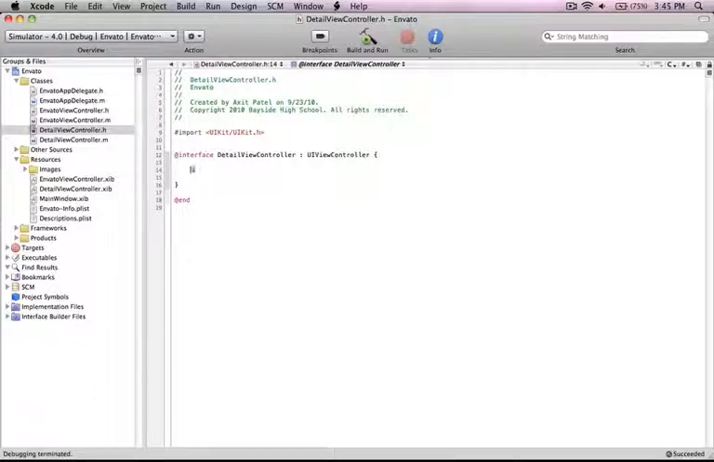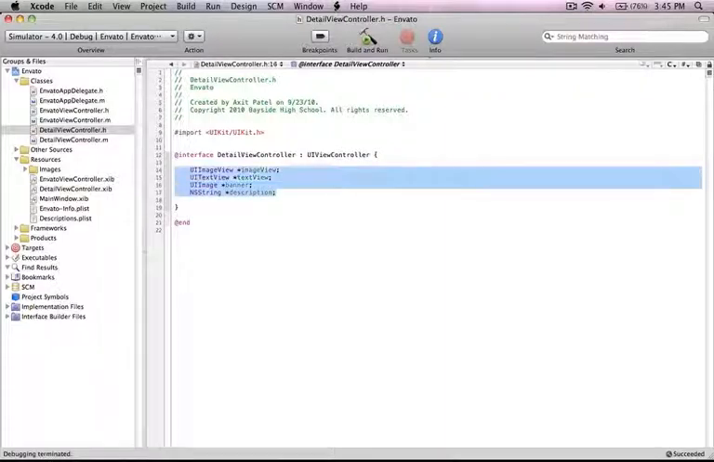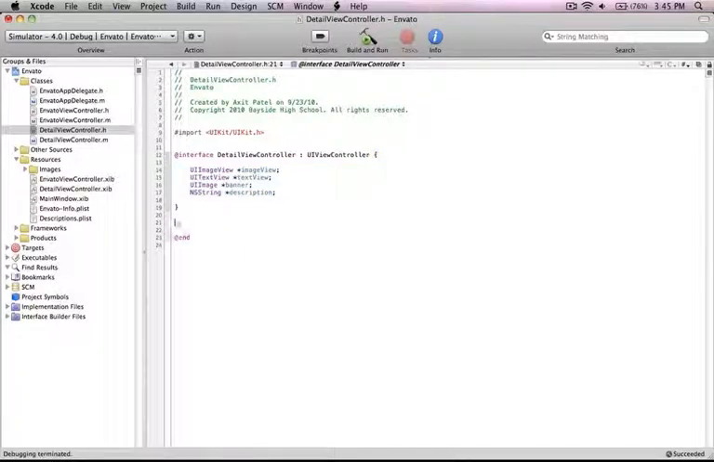So let's call UIImageView, let's call it imageView, and we also need the UITextView, and it's going to be textView. Now our UIImageView needs an image and our UITextView needs a string to represent the information. So we need to create a UIImage. Let's call it banner, and our text view needs an NSString. Let's call it description.